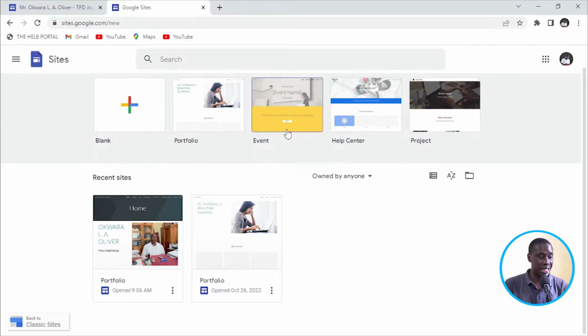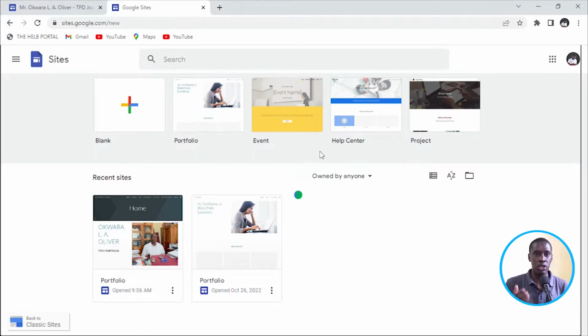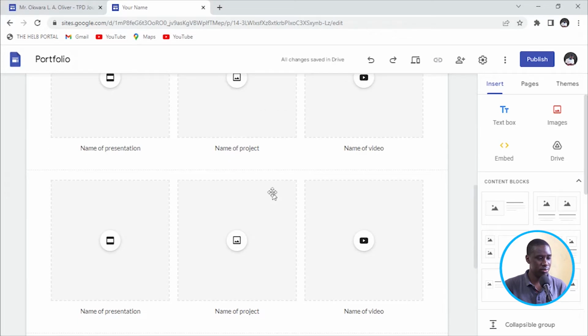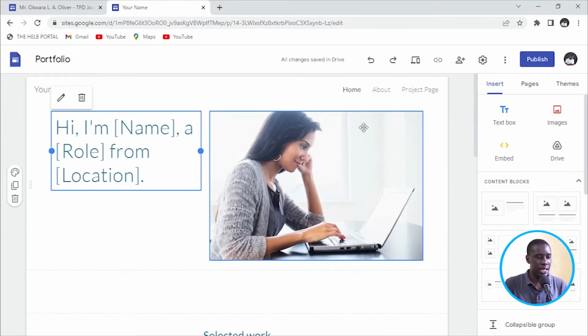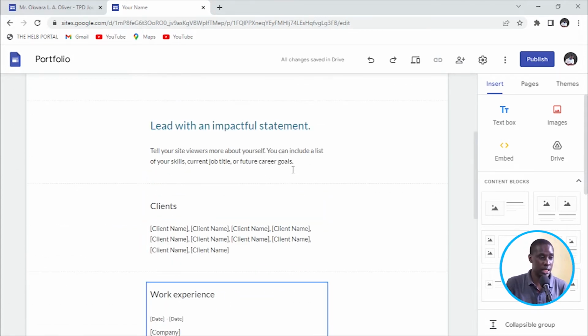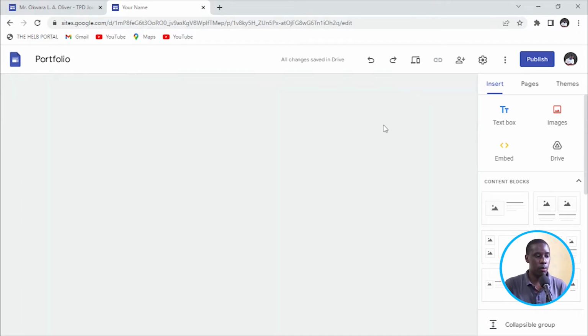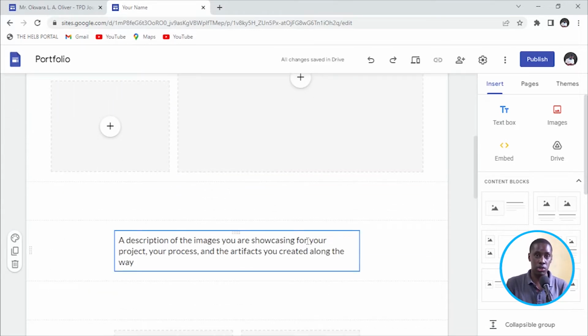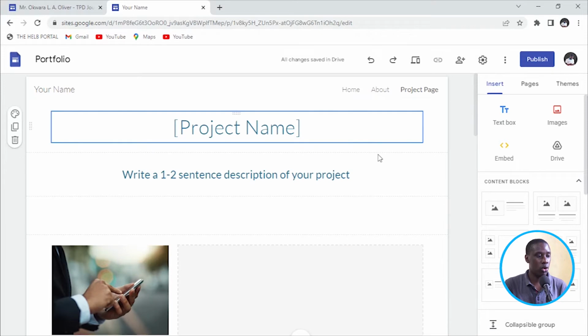So you will click on portfolio because that is what you want to create, and it will load for you a template that you are going to edit. All right, and you are going to edit this template to suit what you want. Now it has this very home page, just as simple as that, and then it has an about page. This is how it looks. You will have to edit it, and then it has also the project page, and on this project page you're going to put the projects that you've been working on, and so on and so forth.